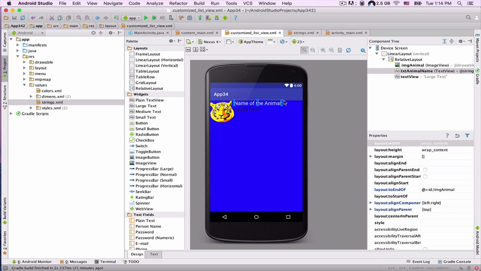So in order to do that, I can just click on this button here. As you can see, it says set layout width to match parent. And as you can see here, now the layout width of this text view is match parent. I can do the same thing for this text view. Just select it and click on this button here.